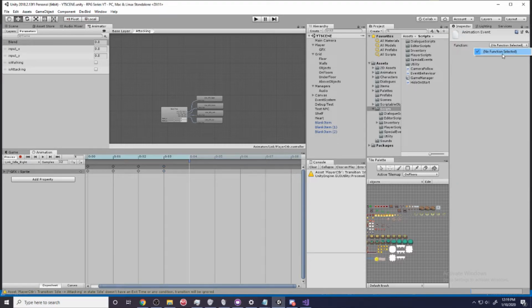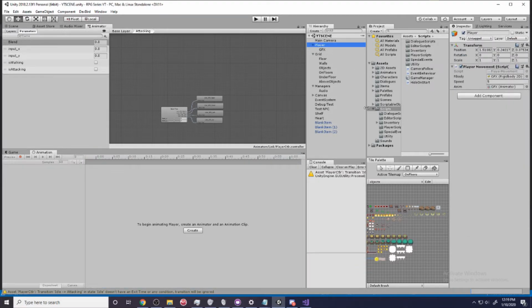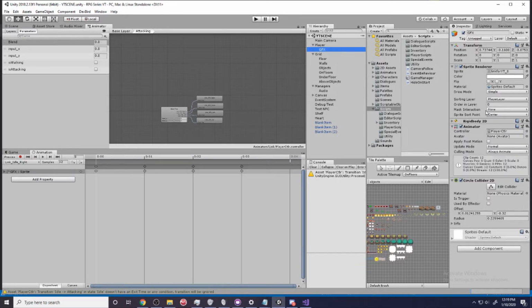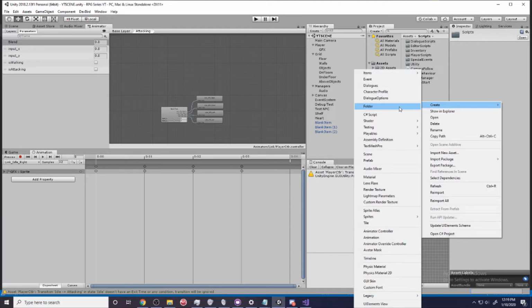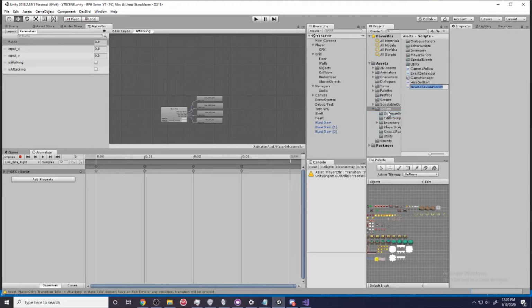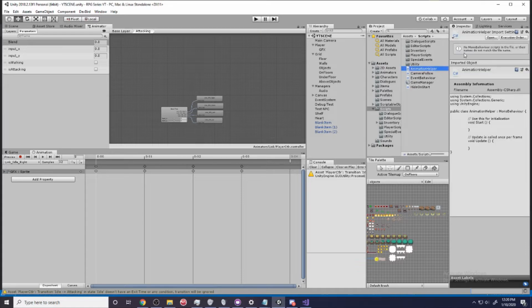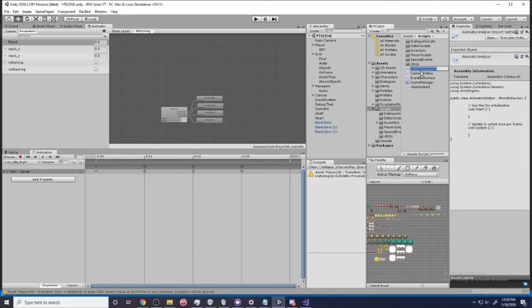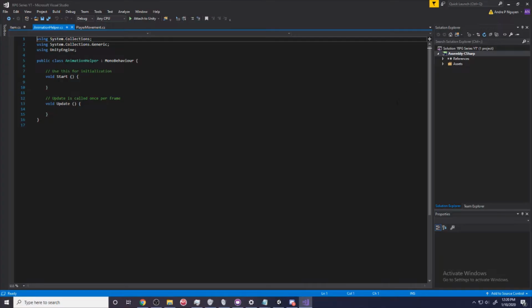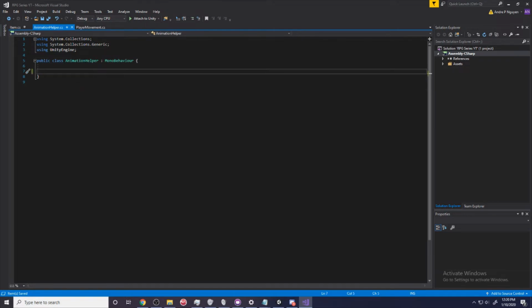And you see that we can't actually call any functions yet, because if we go to our GFX, our player movement script is on a different object. So we need to create a script. We'll call this AnimationHelper. And so we can just add little animation event helper methods onto this script. And we are going to simply, first we need the animator. So public Animator.